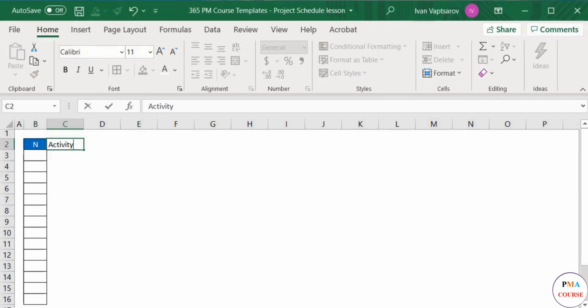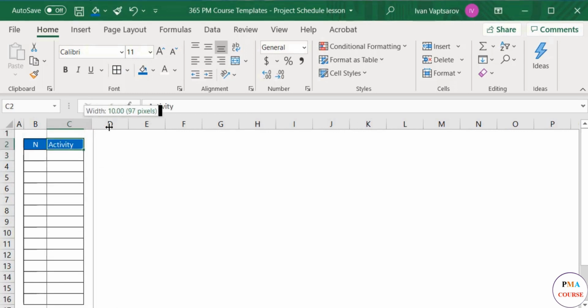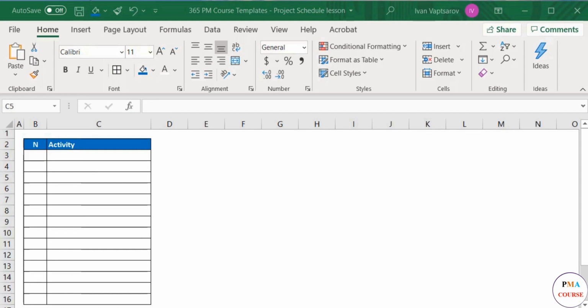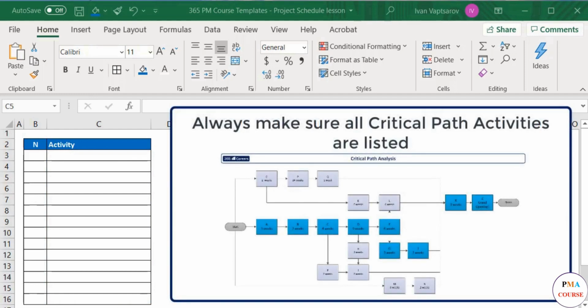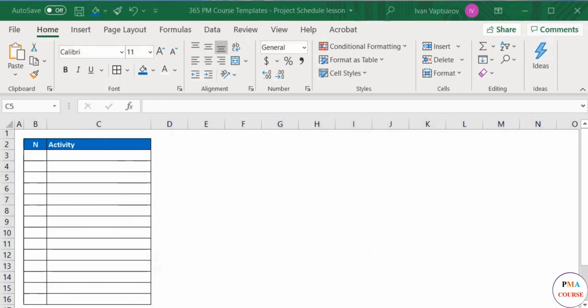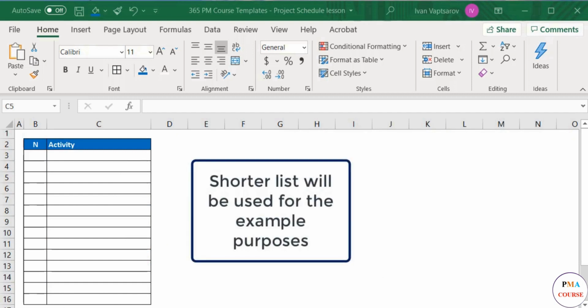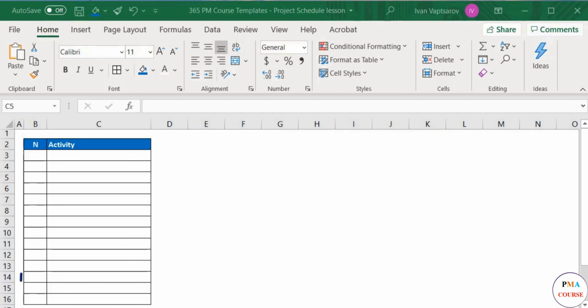Next column, activities. Here, all the activities that need to be performed in the project need to be listed. This is the most critical column. You already know how important it is for the project manager to identify all important activities that need to take place in the project. One thing you need to make 100% sure you have in this list are all activities from the critical path. They will be the backbone of your activity list and project plan. For our example, we will use a shorter list, but in real life, the plan for a similar project would include many rows.